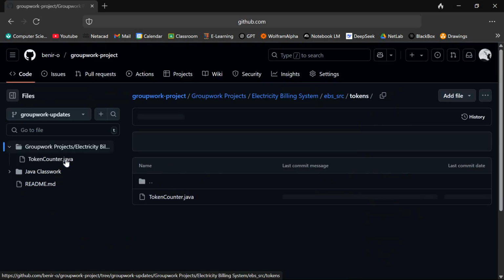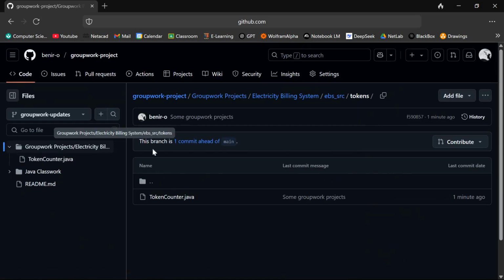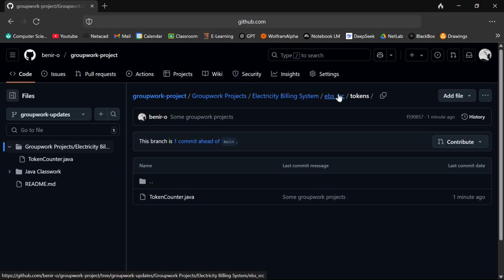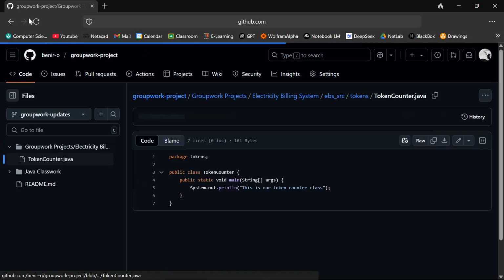So for group work projects, we have the electricity billing system. And then under electricity billing system, we have the source file, which has the tokens package. And the tokens package has the token counter class.